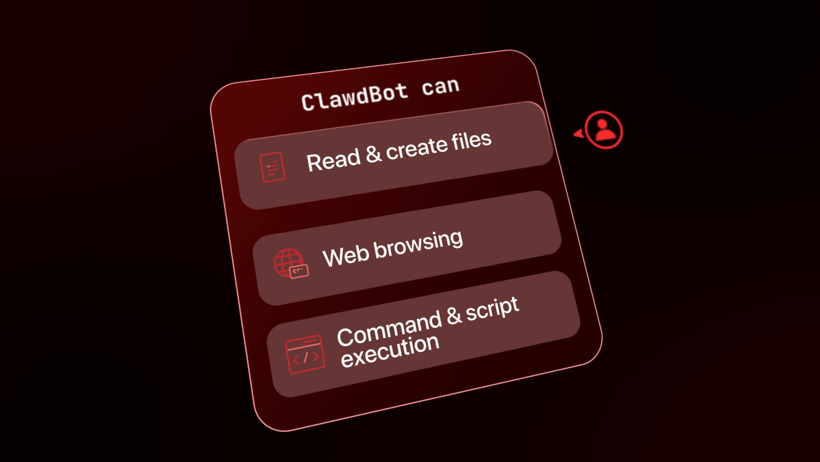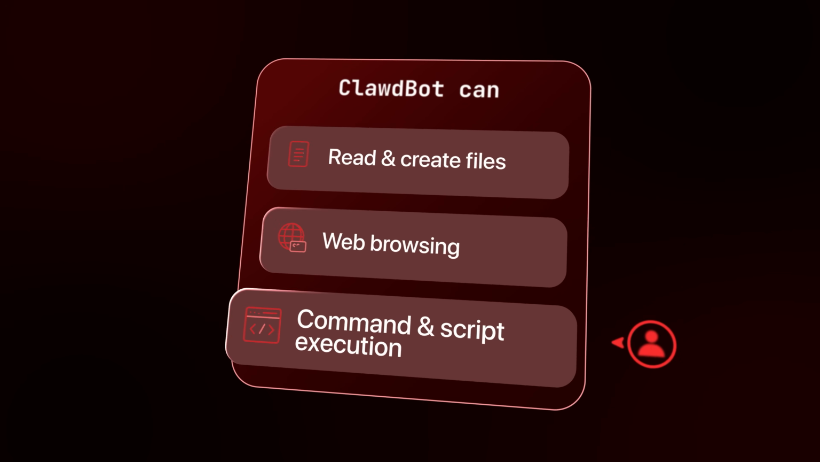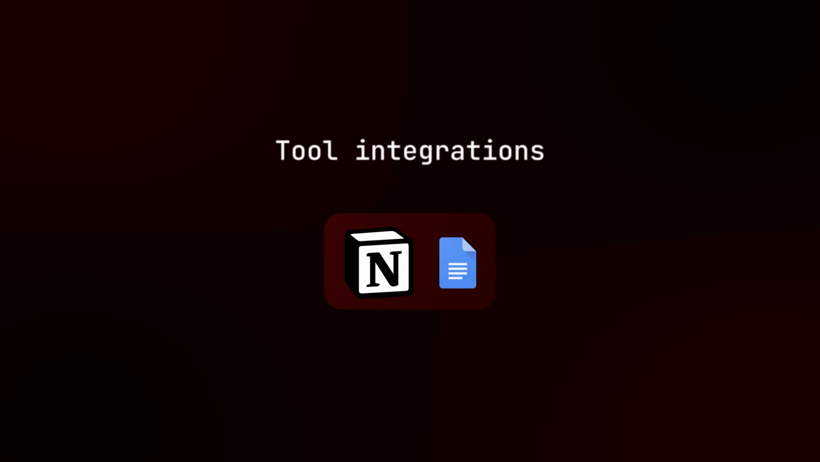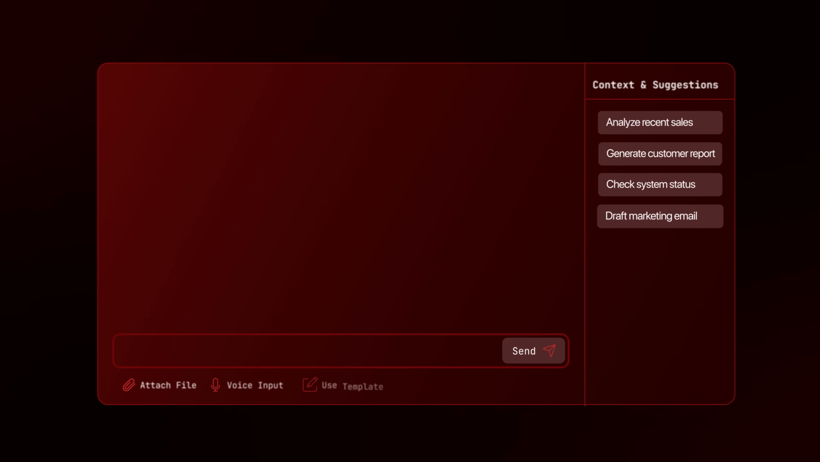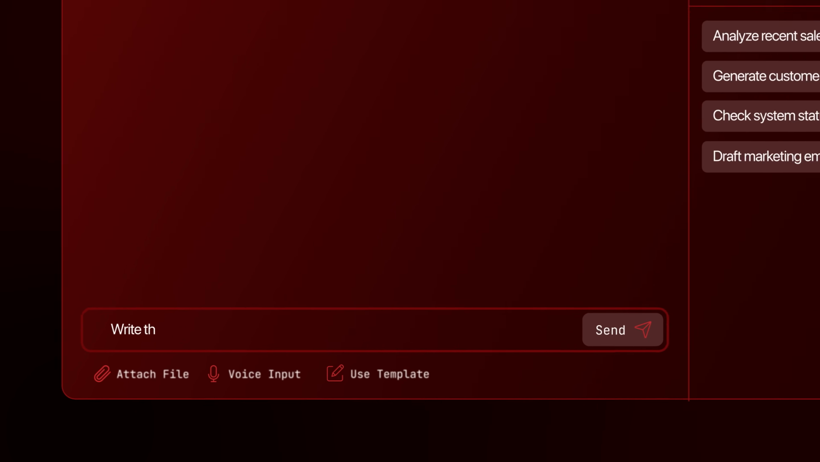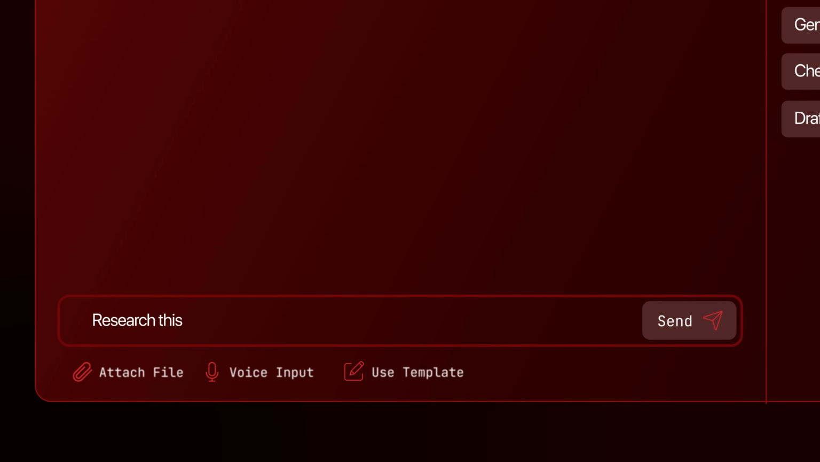What makes it even more powerful is that ClawdBot can read and create files, browse the web, run commands and scripts, integrate with tools like Notion, Google Docs, and Slack, and do all of this through simple text messages from whatever messaging app you prefer. Instead of copying and pasting between ChatGPT and your text editor, or explaining the same context repeatedly, you can just text your AI assistant and say, "Write this document," or "Research this topic," and create a summary, and it'll actually do it.